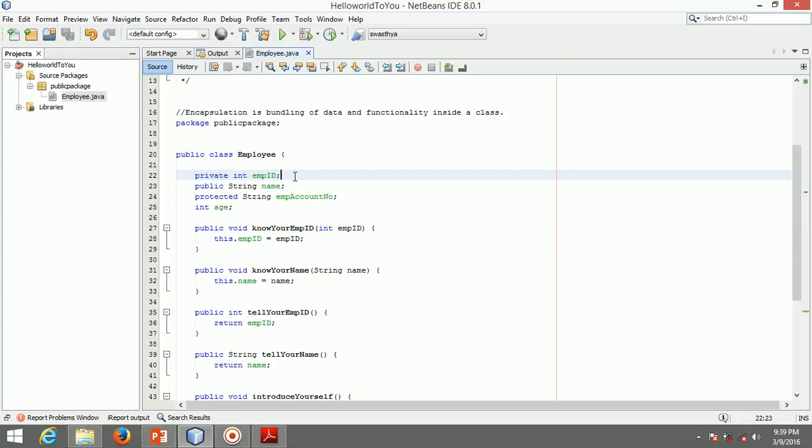So another name for these variables inside a class are called instance variables or fields. These are the two names more commonly known in Java terminology. So when a variable is defined inside a class, it is called an instance variable or field. So here are 4 instance variables defined.